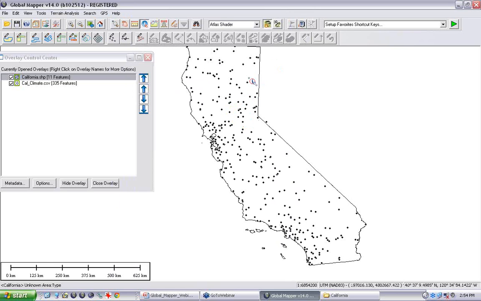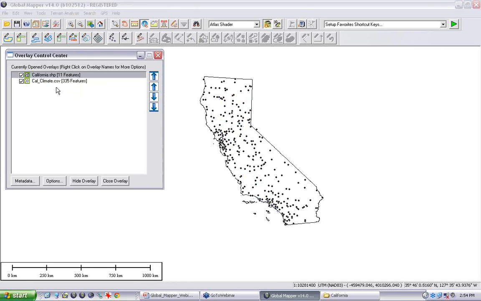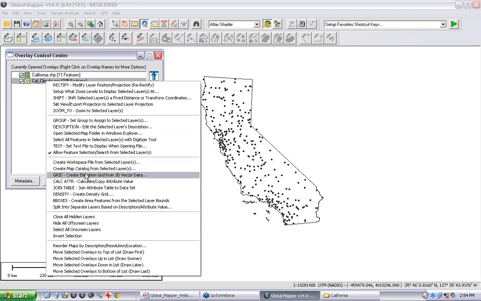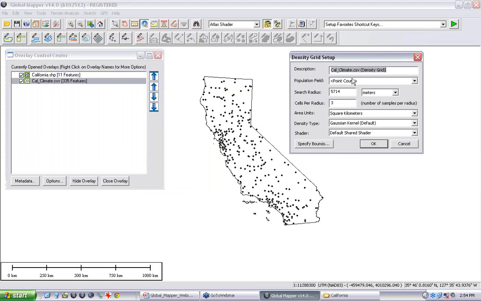So what I want to do now is generate a density map that reflects that precipitation value that I displayed previously. This works with any point layer, and this is kind of another hidden option. If you choose the point layer in the Overlay Control Center and you right-click, you will notice here an option to create a density grid. The density grid gives me various options in here. I'm going to be creating essentially a new layer, so I can define the name of that layer.